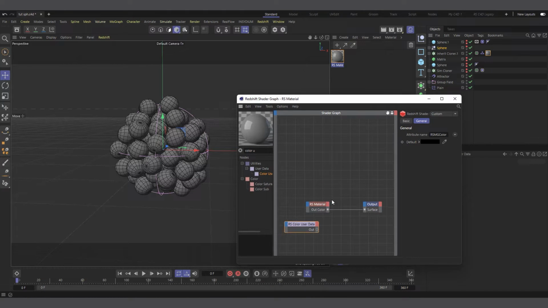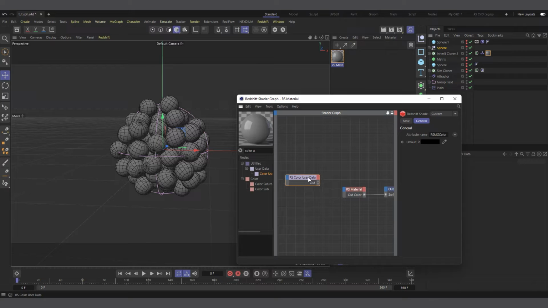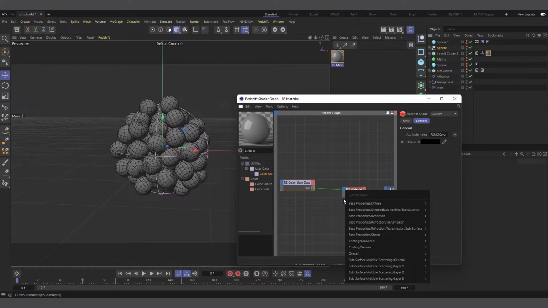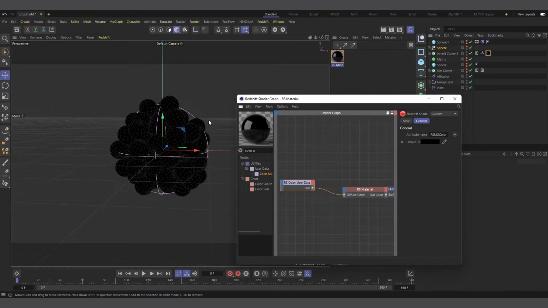So if we just want to use that MoGraph color to drive, let's say, our regular colors, I can simply connect the color user data directly into our material here, put it in the blue input here, and we want it to affect color, right? So we choose diffuse color, right? And now you can see everything has gone black, right?